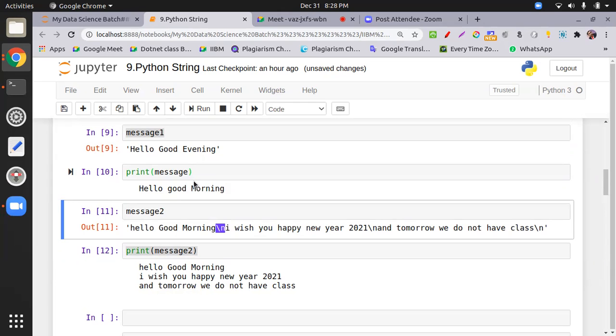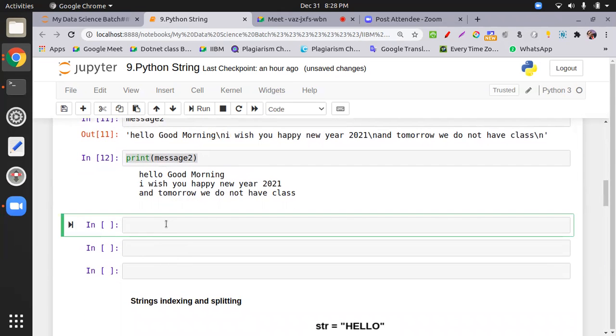All right. Now, first of all, the str function. This function is used to convert.